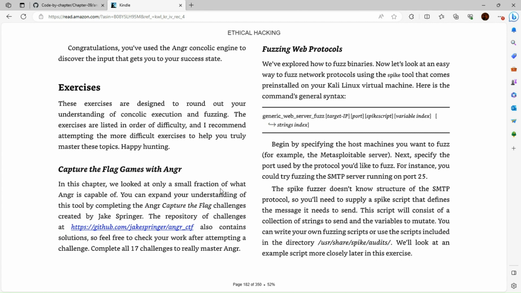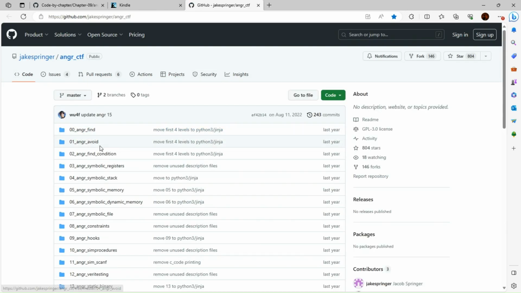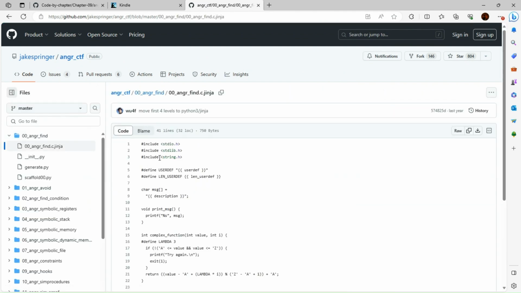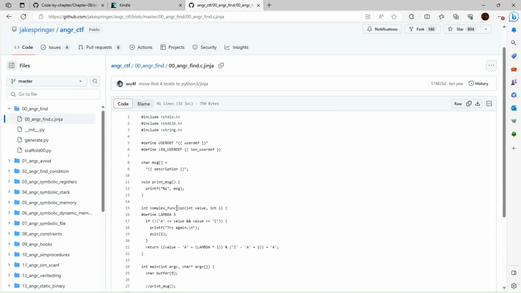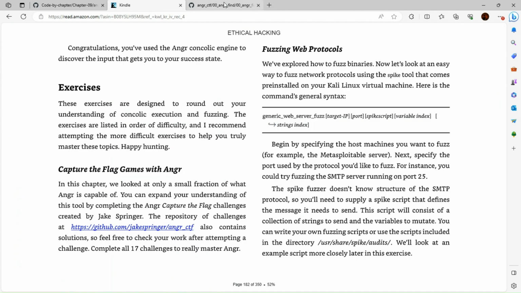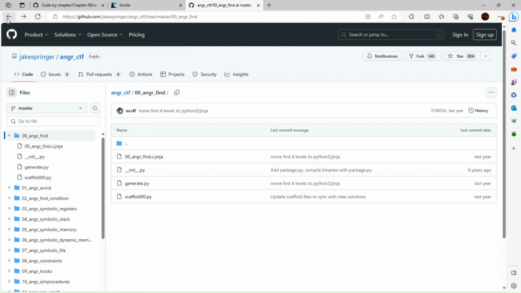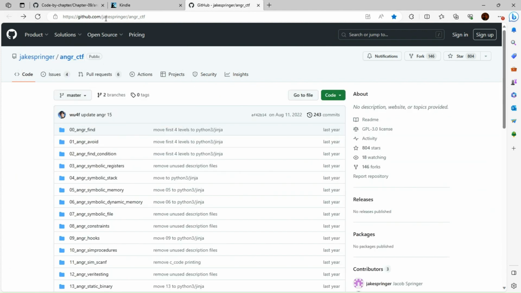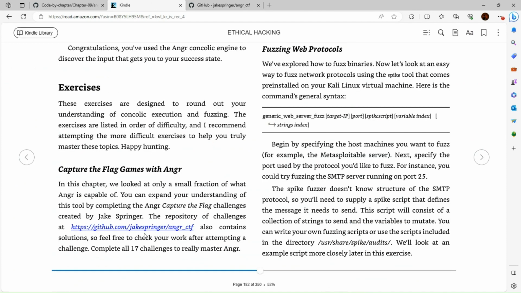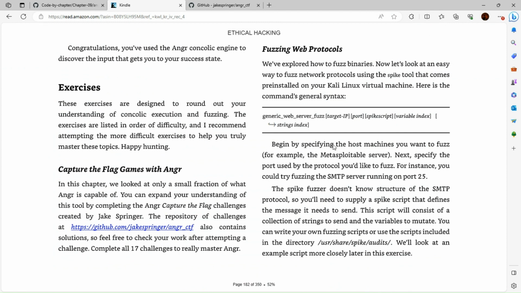In this chapter, we looked at only a small fraction of what Angr is capable of. Expand your understanding of the tool by completing the Angr capture the flags. And so here, we can go here, and it's going to give us all the little programs to look at, I guess, and then we can find stuff and run stuff. So if you want, download, pause it, see if you can get to that, and you can practice yourself. Also contains solutions. We're not going to do it.